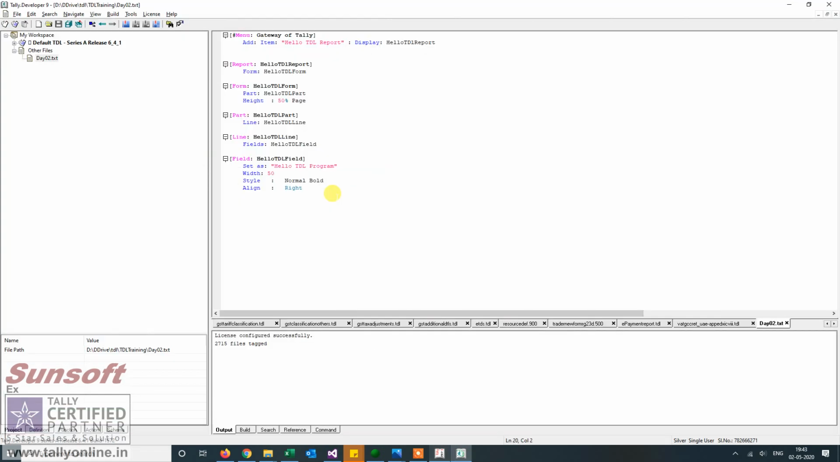So these are some attributes: sizing attribute, style attribute, alignment attribute. Now let us introduce one more line into it. So hello TDL line, I add a second line, and in the second line I define one more field as second field.